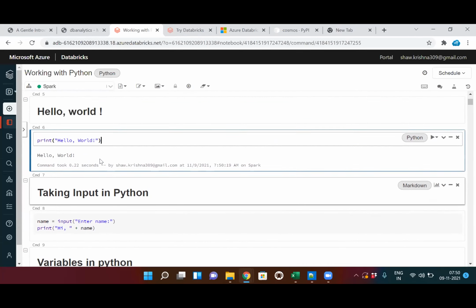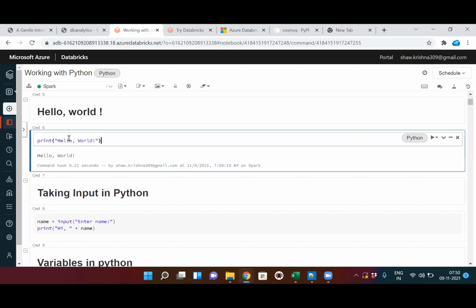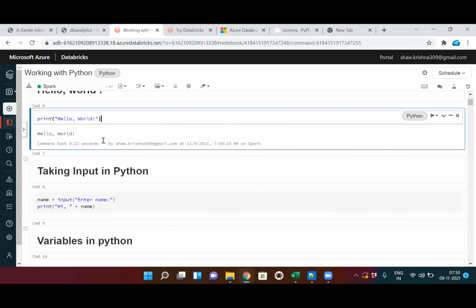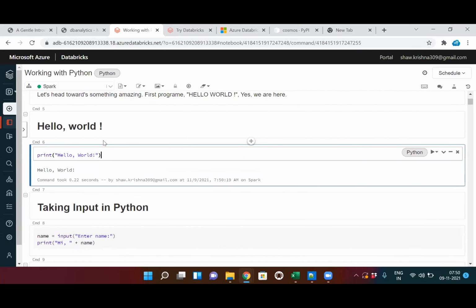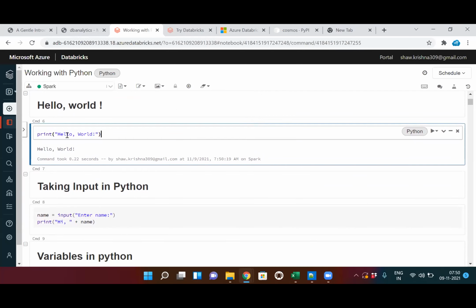So this is hello. Okay, I'm just starting with the basics, and after that we will gradually move up. Sometimes it's required to print a statement or your output. You can print a string, print a variable name, print whatever you created, anything you want to display, in this way.